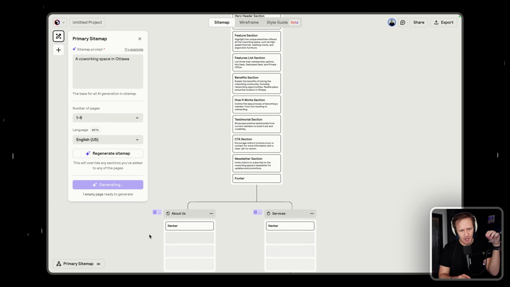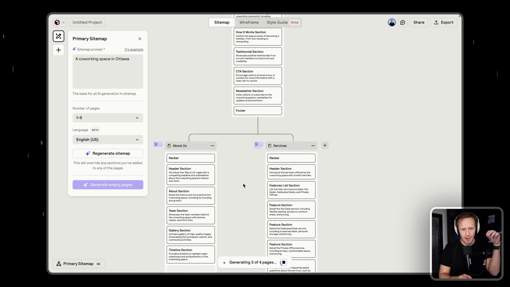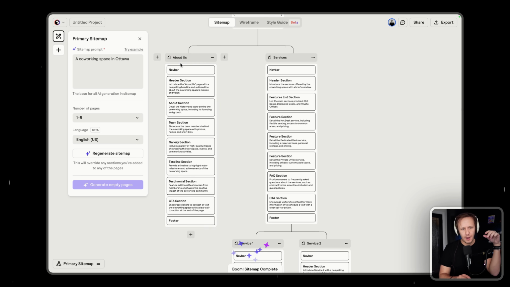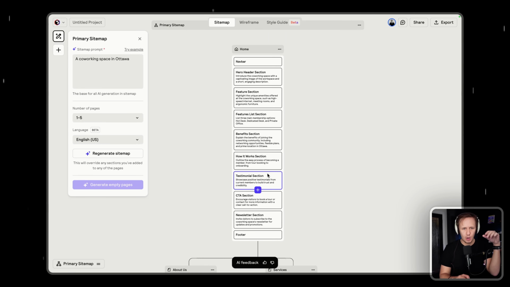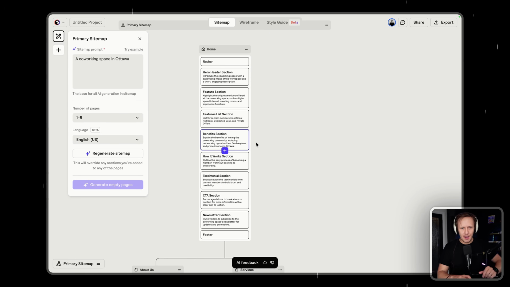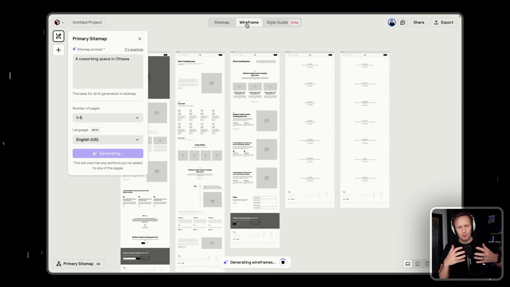I'm not going to make any changes to it, but I'm just going to go ahead and create the structure for all of my other pages. For example, the about page, the services page, and so on. Now, the next part in all of this is when you're happy with your sitemap, we want to move on to the next step, which is to create your wireframes.